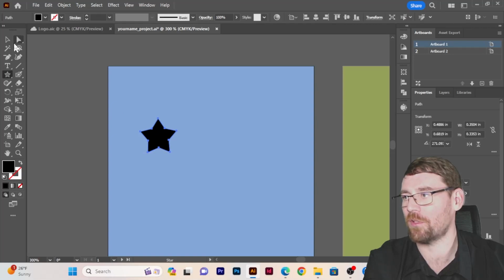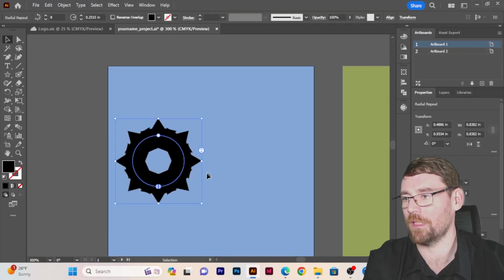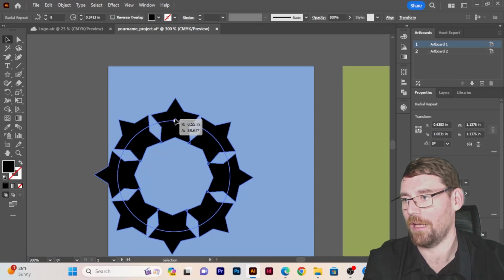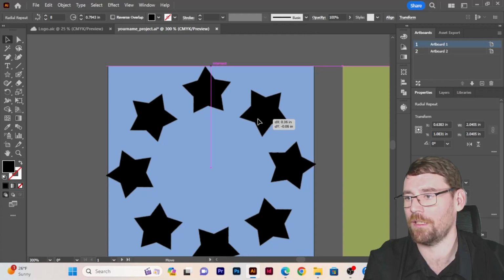If I were to do that with the star tool, I get a much different look. So let me repeat, and I'm going to do that on the radial again. And you see I get this ninja star looking thing, right? I can stretch this out so I get all of my stars like that.